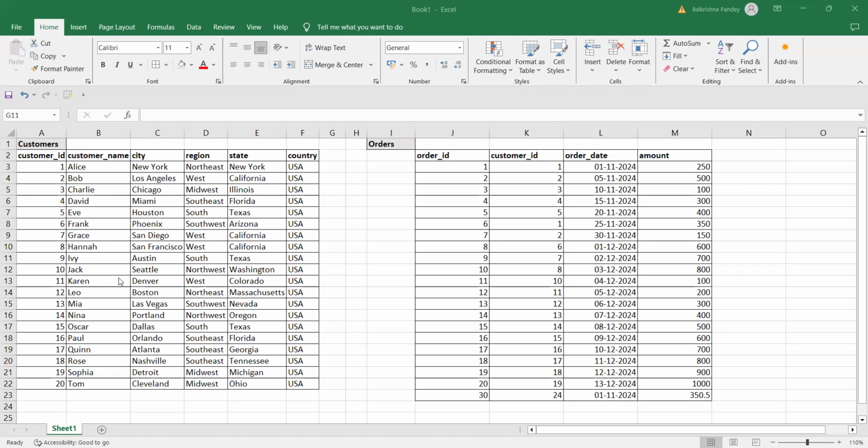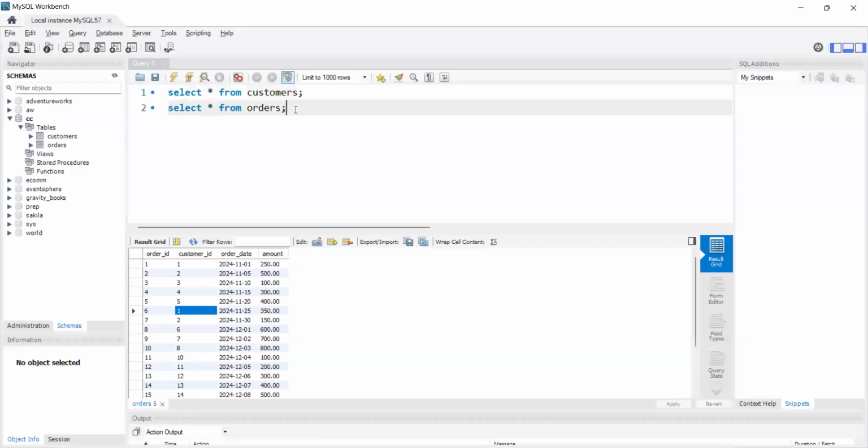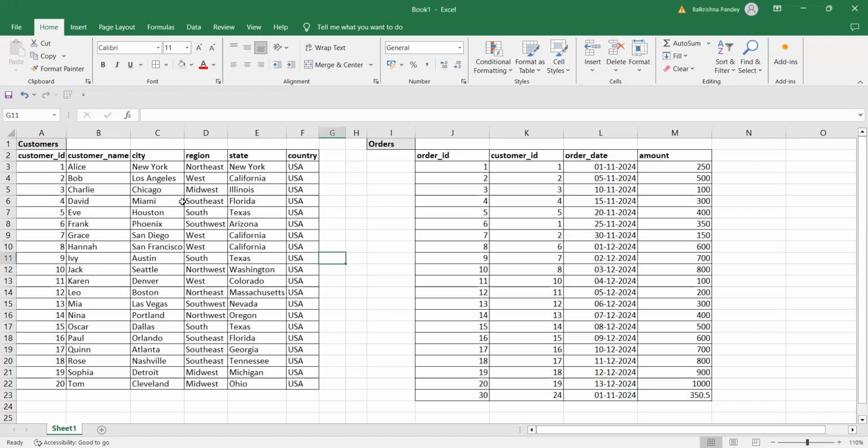So I'll start with an Excel sheet to show what data we have. The same data I have in the database as well, here in MySQL. But first I'll explain it in Excel and then we'll go into the database.